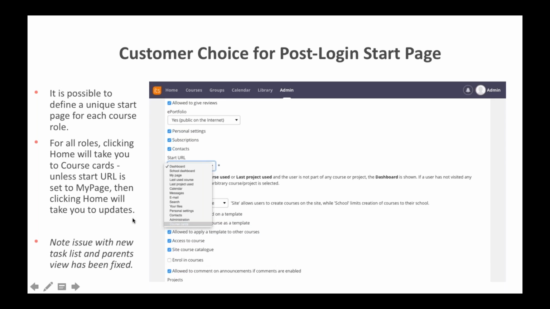There was an issue with our new task list and the parents view, but that has been fixed. I'm not sure if anybody on the call had noticed that, but if you did, it has been fixed.